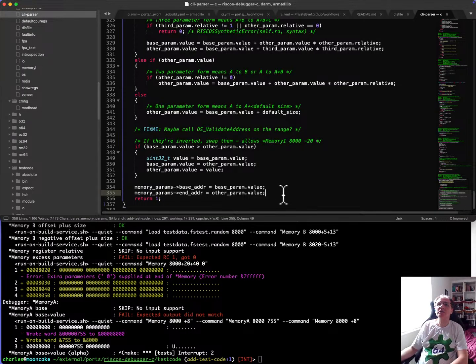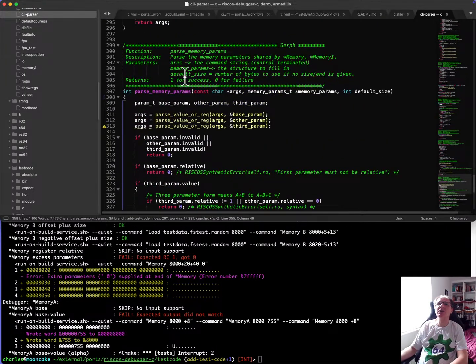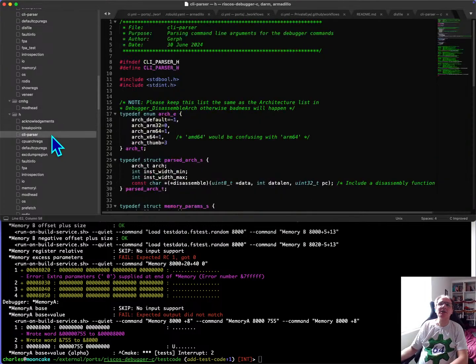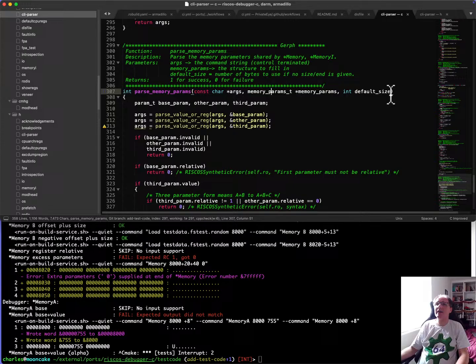So should we return it? Memory params. What does memory params actually contain? Is that something we can pass it back in? It's just the base and the end. So really this should be an output parameter here.